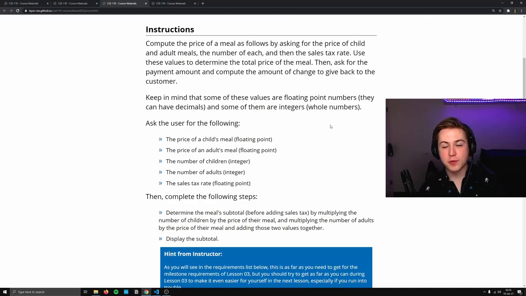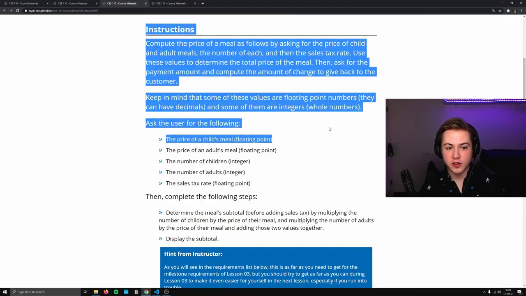So now let's take a look at the stuff that we actually need to do for the assignment. The instructions are here.